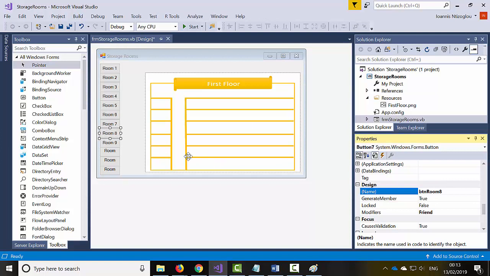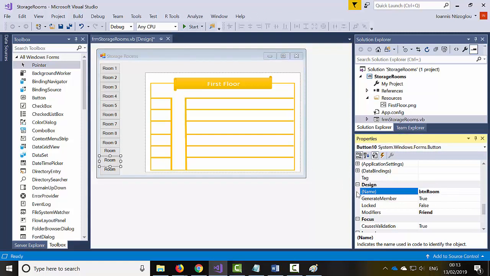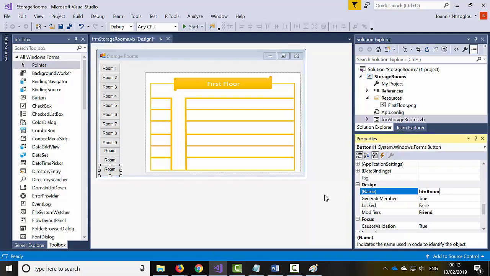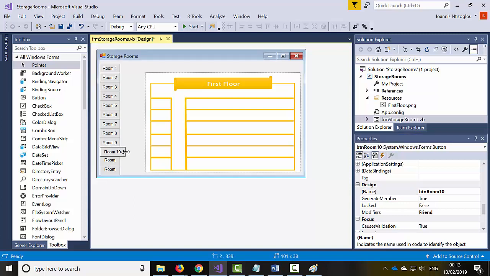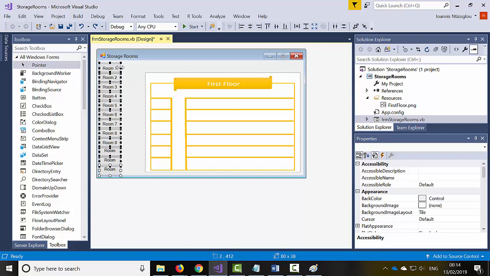BTN 8. BTN 9. BTN 10. BTN 11. And BTN 12. That one's not showing, so I'm just going to increase the size. So I'm going to Control Z. I'm just going to make sure all the buttons are highlighted and increase all together, increase a little bit the width so I can display all the information.